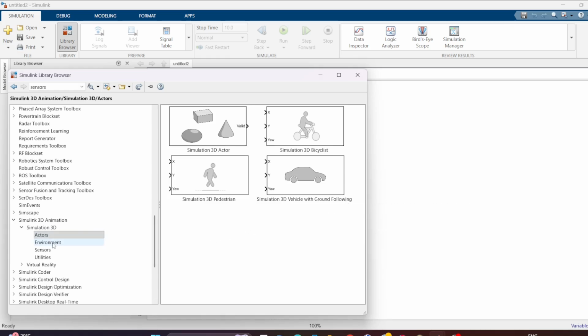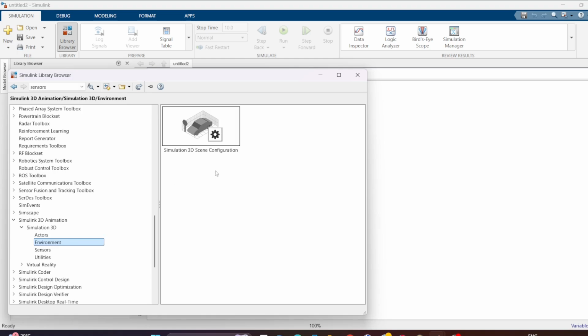Then we have Environment. Press on Environment and here you can see just a single block. That one is Simulation 3D Scene Configuration.